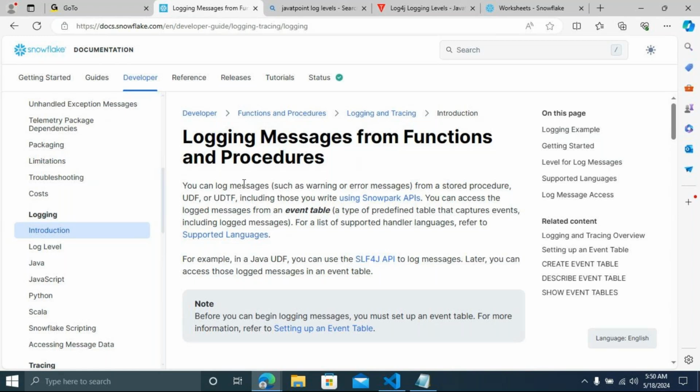That's why the logging capability is there in Snowpark as well. You can use it in stored procedures, functions, or any kind of Python code. You can use the logging capability to understand the application flow, as well as to debug the code to understand the logic in the code.